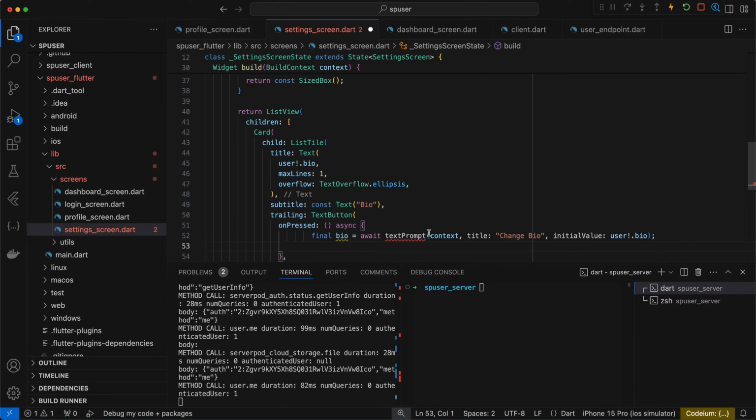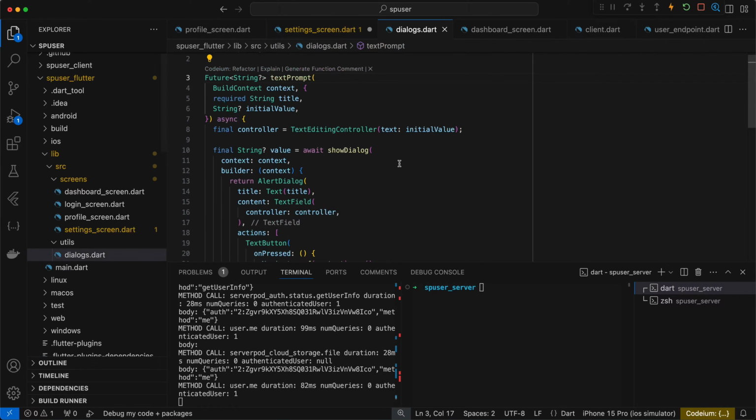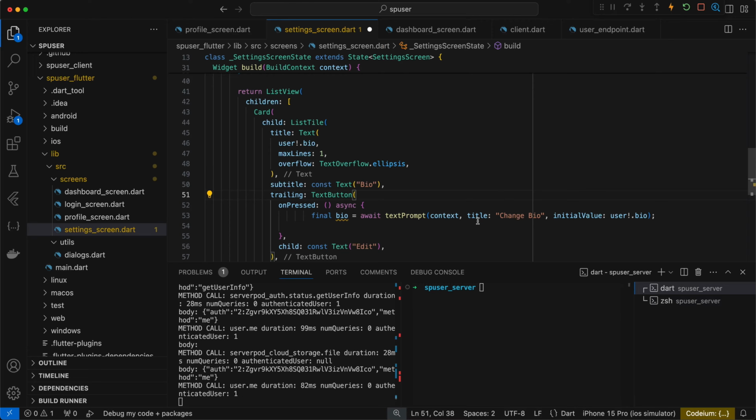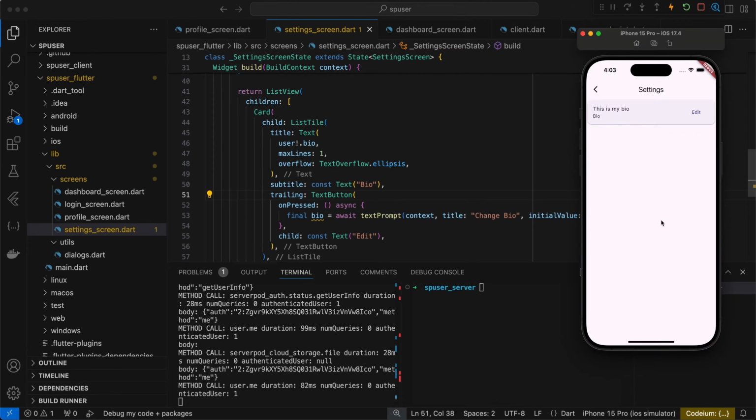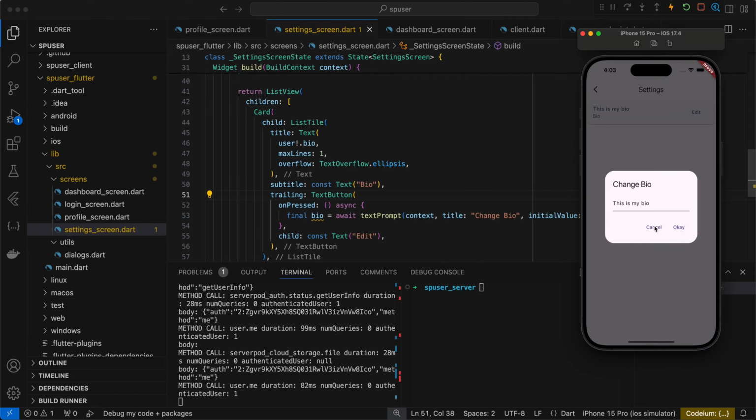We're going to get our lovely text prompt. And that's just that lovely function we made here that essentially lets us get a value back really easily, and change bio. And we're going to set its initial value to that bio. And let's just click edit. So there we have, this is my bio.